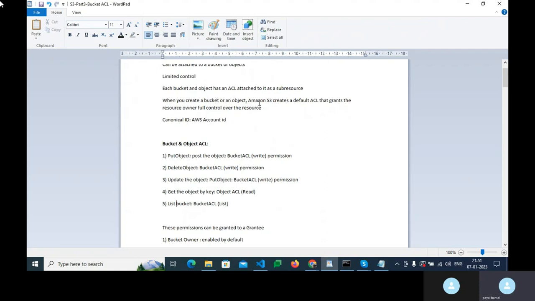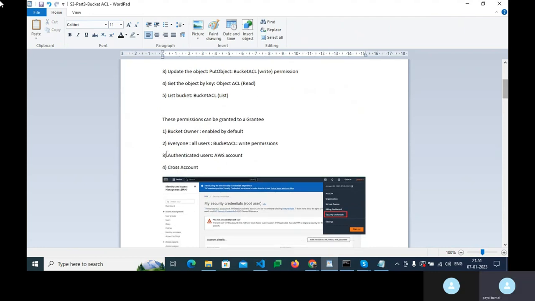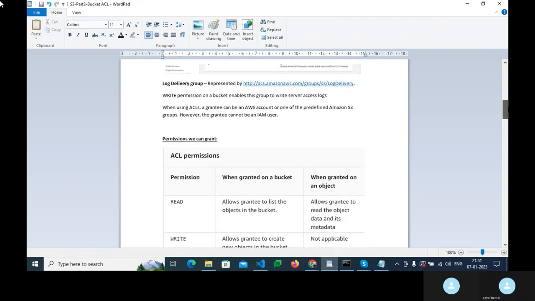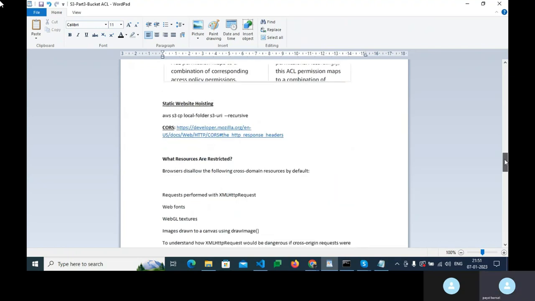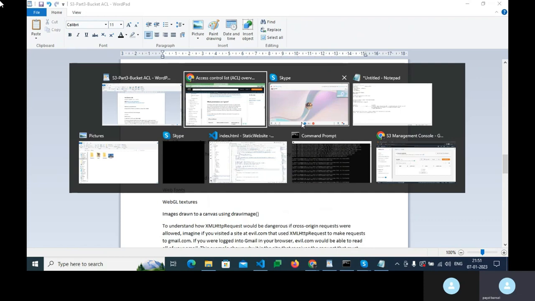When you create a bucket or an object, it will create a default ACL, like we talked about. So a resource owner will have all the permissions by default, right? You don't have to do anything, right? So we have looked into how you can provide permissions to the bucket owner, to everyone, all users, authenticated users, or to any particular account, right? Henceforth, we move to the next topic, that is static website hosting.